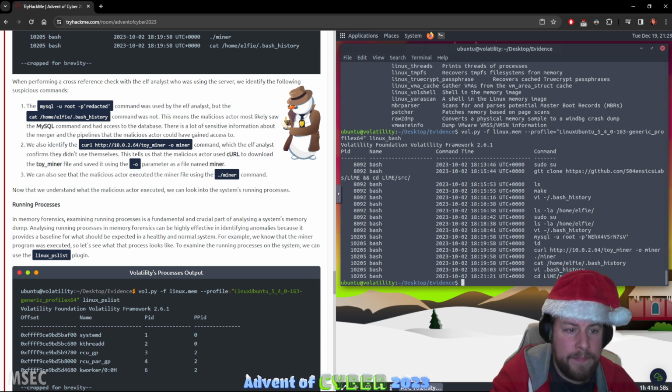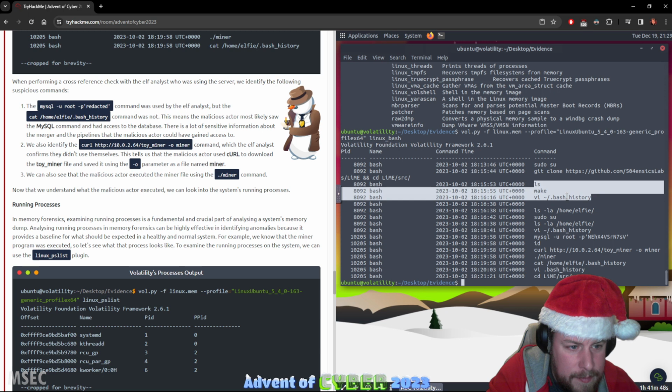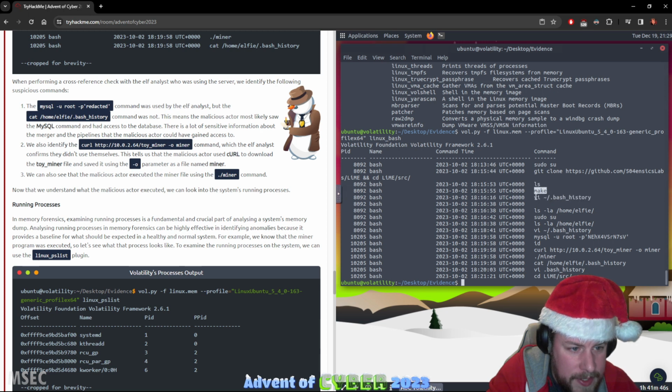So we can see that they've run sudo su, they git cloned Lime, they made Lime, so they actually built the binary. They looked at the bash history, they got it again for some reason, they got a root password for MySQL, and they downloaded the TOYMiner and got the bash history again.